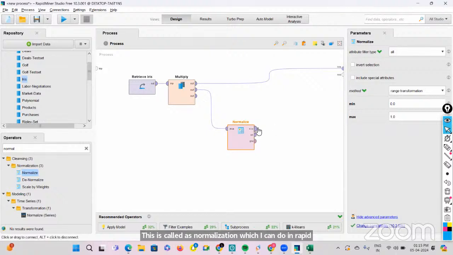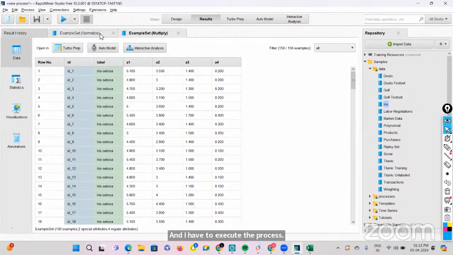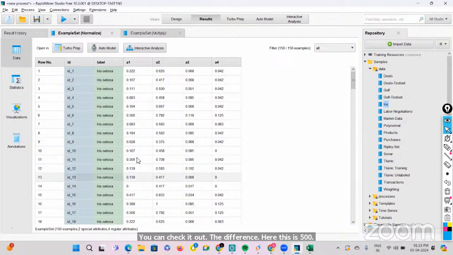Now, if I want to get the output, I have to just connect this to the result port and execute the process. Now, this is the original data set. This is the normalized data set. You can check out the difference. Here, this is 500. These all things are present. When we check these values, the minimum will be always 0 and the maximum will be always 1.